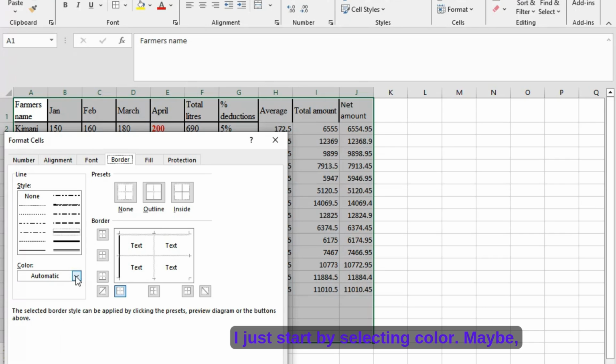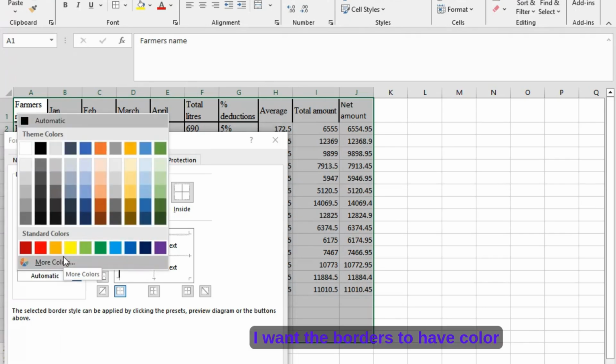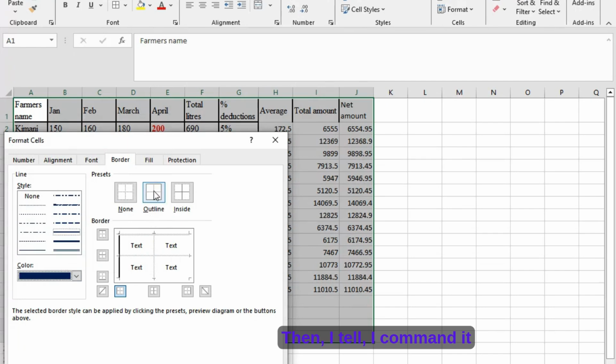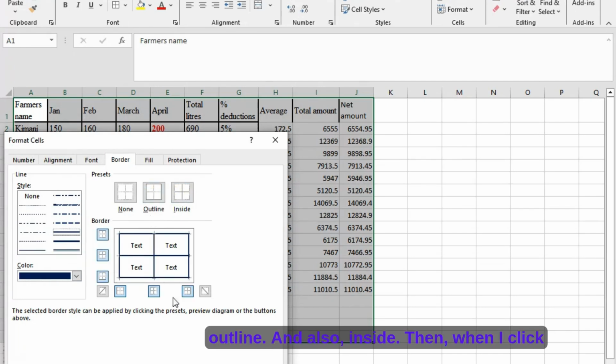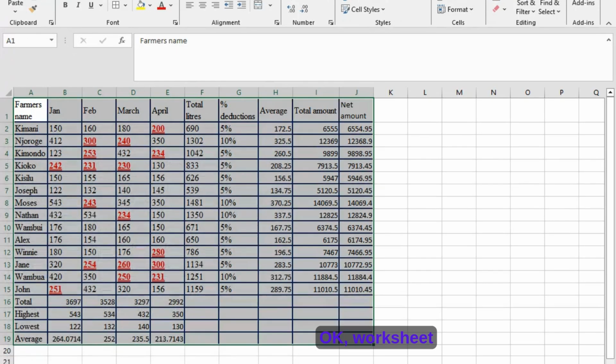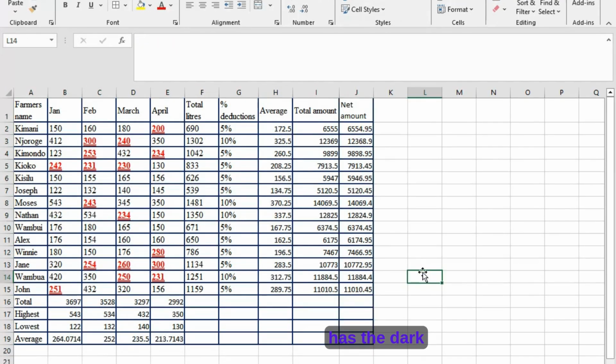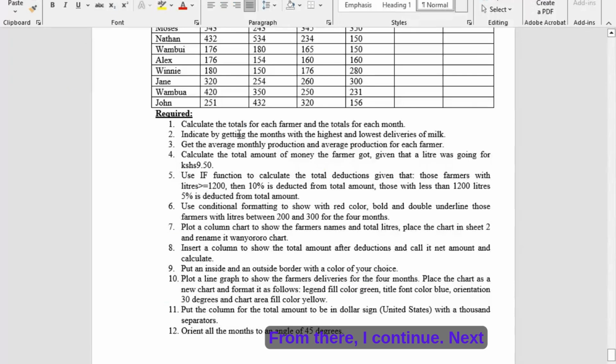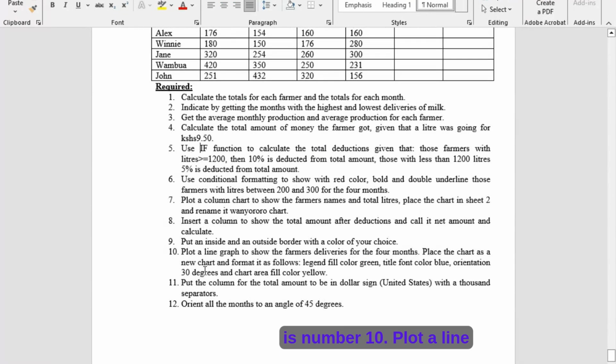Then I just start by selecting color. Maybe I want the borders to have color dark blue. I click here, then I choose outline and also inside. Then when I click OK, our worksheet has the dark blue color. From there, I continue. Next is number 10.